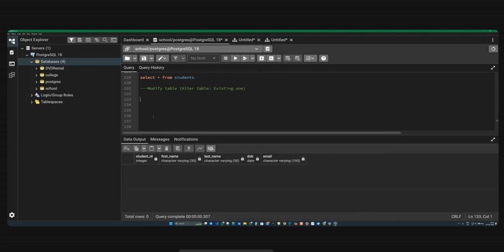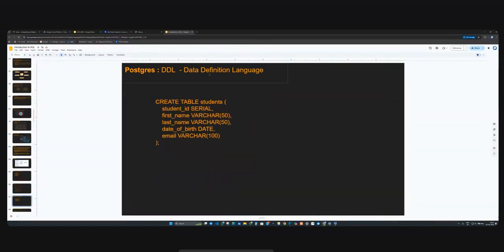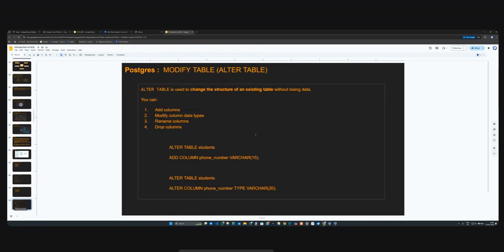Okay. Now, what is alter table? Alter table is used to change the structure. Okay, so we created a table. Yeah, alter table is used to change the structure of an existing table without losing data. Okay, this is very important.